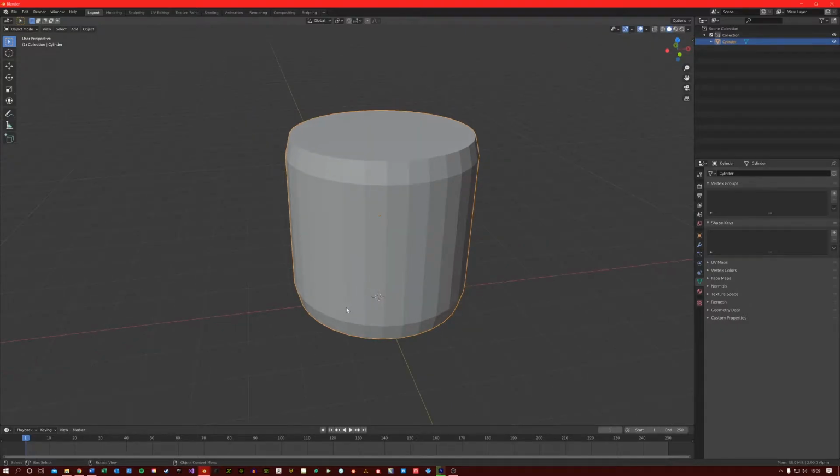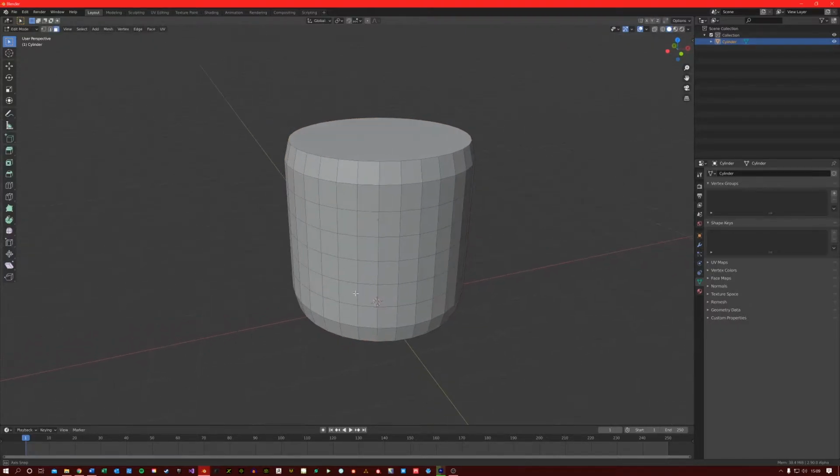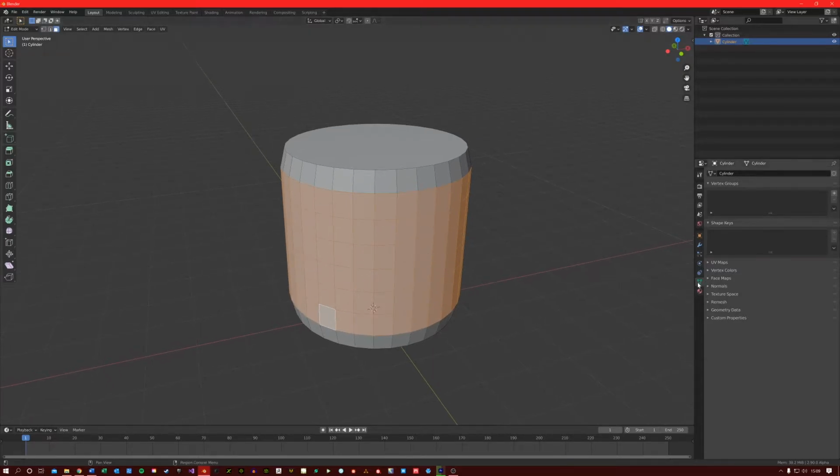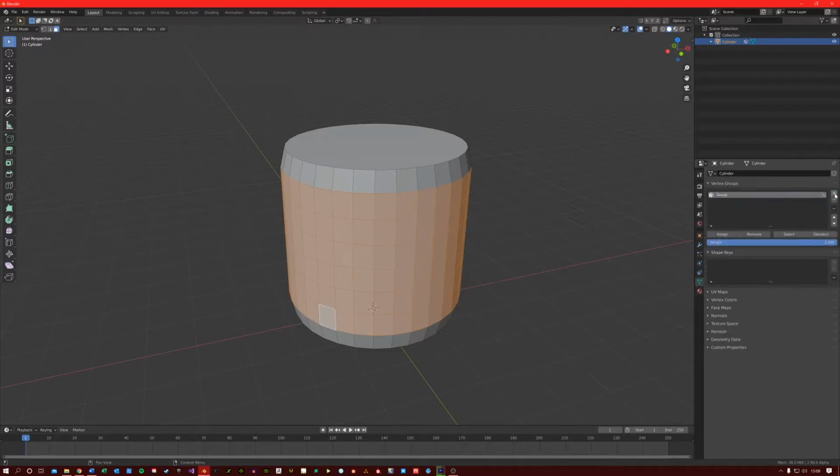So just to give you a quick example, let's create a vertex group for the middle part of my mesh here. So if I Alt click and then Shift Alt click these faces, I can then come to our object data properties window here and then add a new vertex group using this plus icon and then click assign.